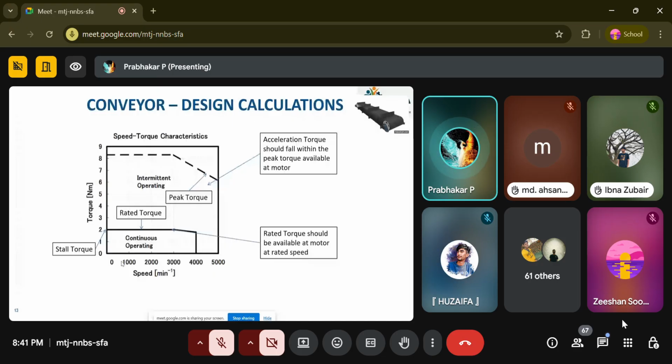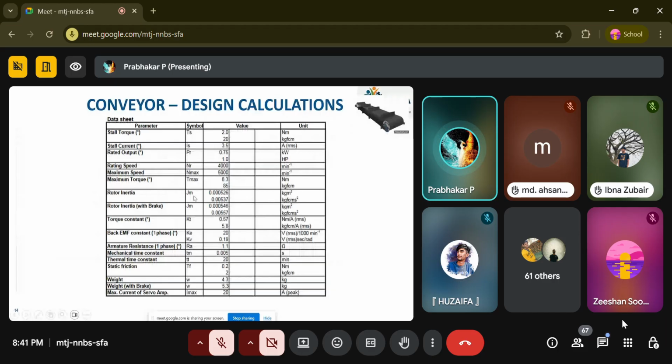Just to make you understand the difference between rated torque, stall torque, and peak torque, this graph has been shown. You can see the stall torque is 2 Newton meter. The stall current at 0 torque, what current is required, is also important. The rated torque is 0.75 rated output power, and up to a rated speed of 4000 RPM it can work. That's what is being shown.